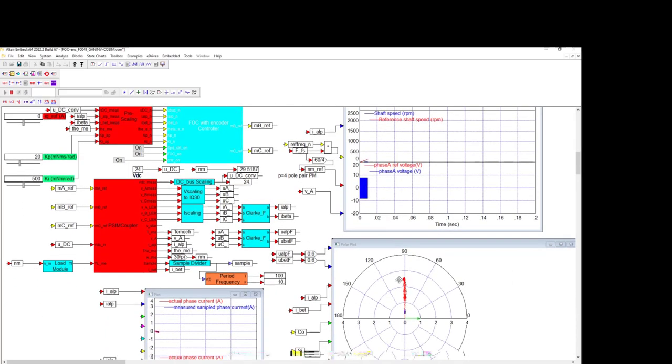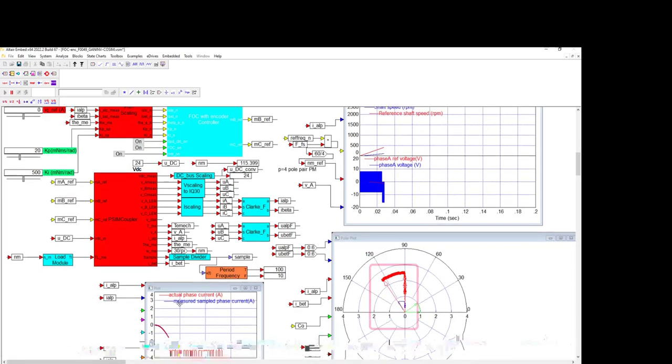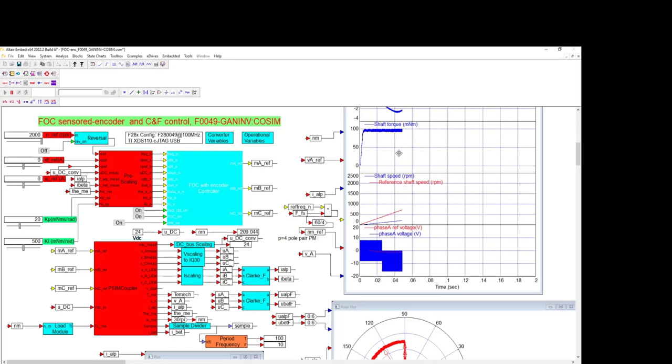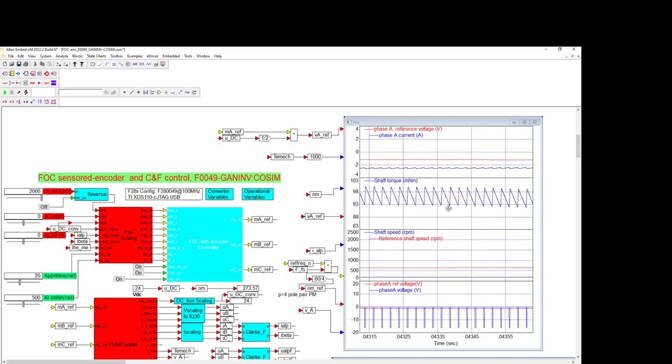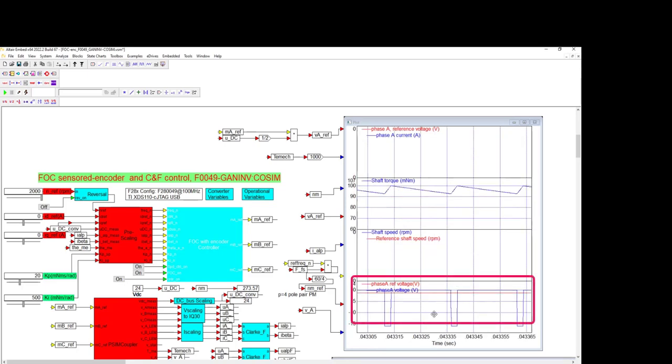Okay, let's run our model with speed control active. On the polar plot, you can see the switching behavior in the red current vector. As the speed increases, the torque ripple increases. Let's zoom in to get a better view of the torque ripple. Zooming in further on the phase A voltage plot shows the switching process in blue and the average voltage per sample in red.